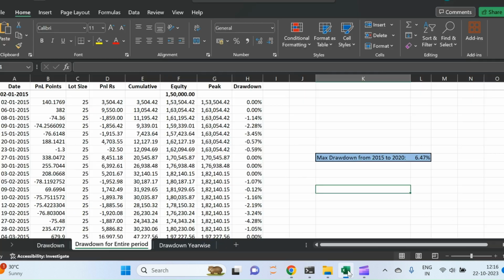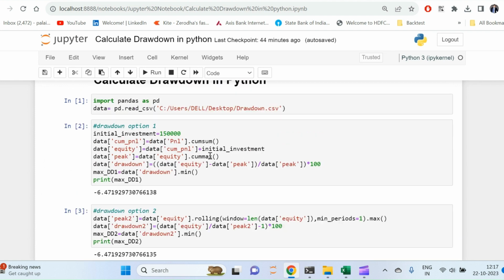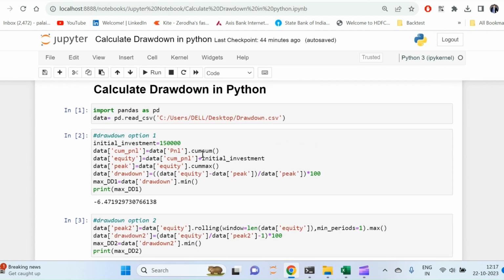So let's go back and see the Excel file. This is the drawdown that we calculated in Excel, and the drawdown was 6.47. So either you calculate in Excel or Python or any approach that you use, the answer has to be the same. So that is what it is. Let me go back to the code and show you guys what I have done and how we calculated the drawdown in Python.